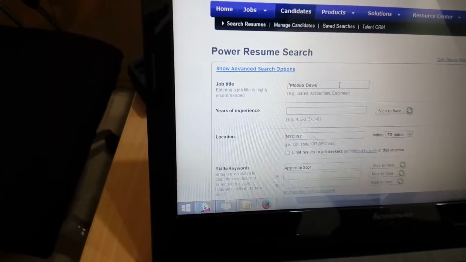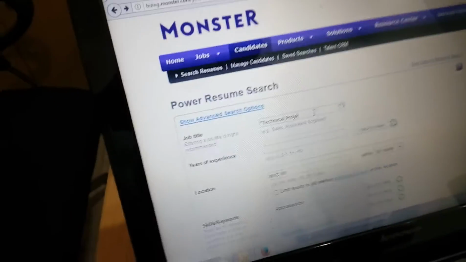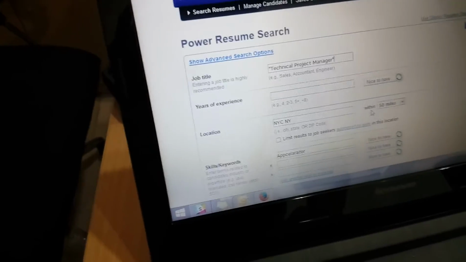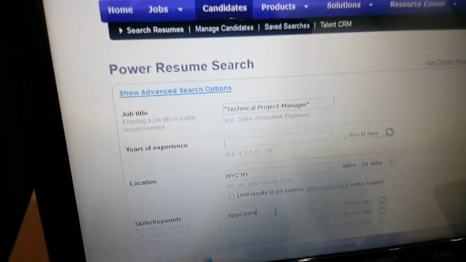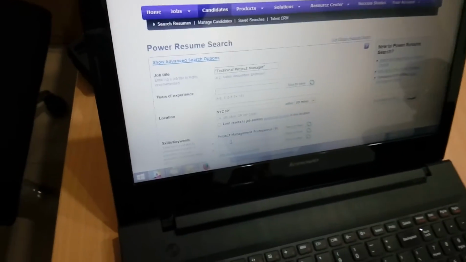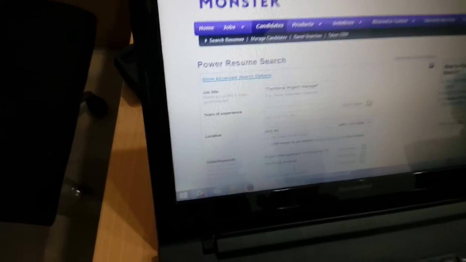So now we look for technical project manager. Okay, and we'll come to skills. We'll mention PMP, professional certified, and we need someone who is technical, who does technical analysis, and we mention SQL. And now we'll put 3 months of search.